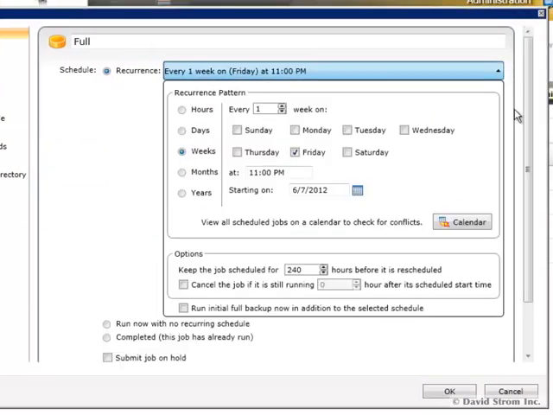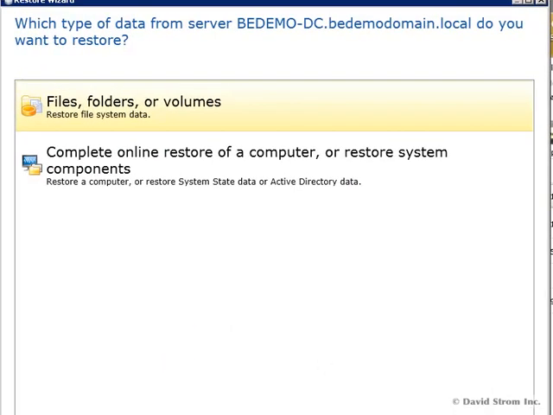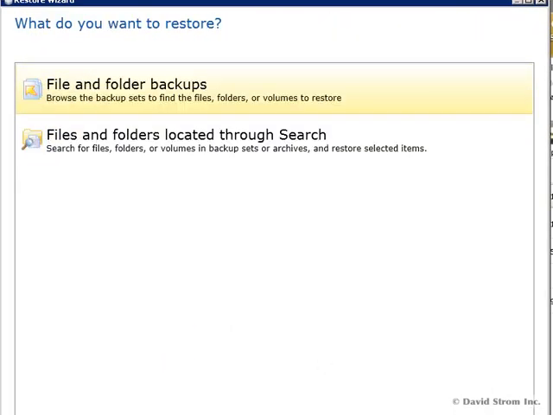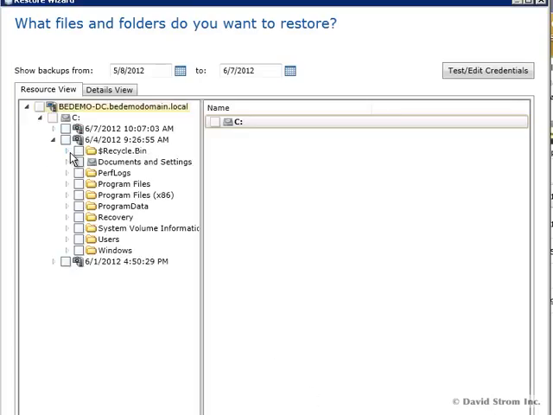If you've lost some data, let's show you how quickly you can recover it. The wizard asks you a few questions, and you specify the individual files or folders from the backup jobs. Very quickly, your files are back.